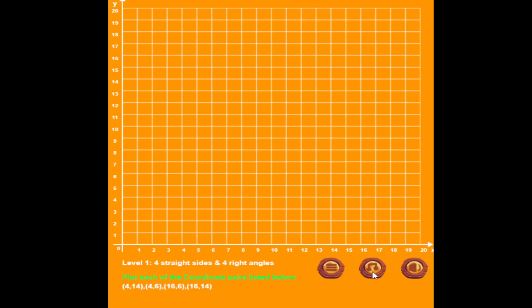This will take you to the main menu. This will toggle the music on and off. This will toggle all sound on and off. You're not going to hear any music or sound now because I have all that muted for the video. It tells you what level it is, and the level's title is 4 straight sides and 4 right angles. Kind of gives you an idea of what you'll be plotting.